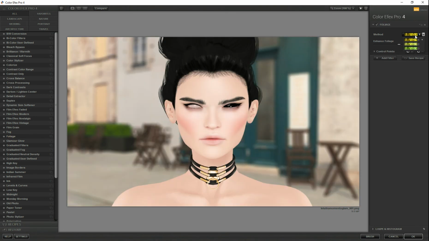Foliage, if you have greenery, it helps to enhance it. You can see in the background how it's changing the green. It helps to enhance any kind of greenery that you have. So if you have like a landscape shot.